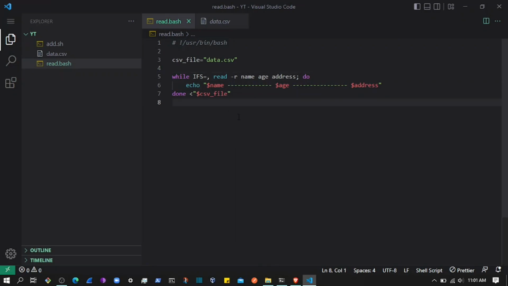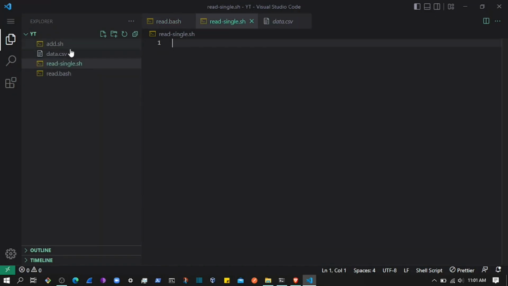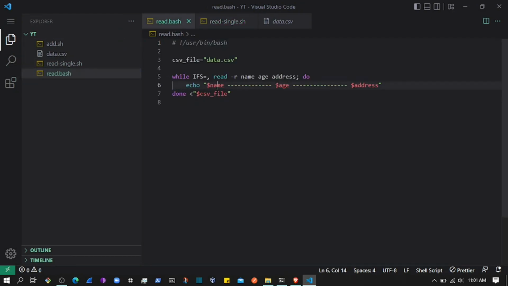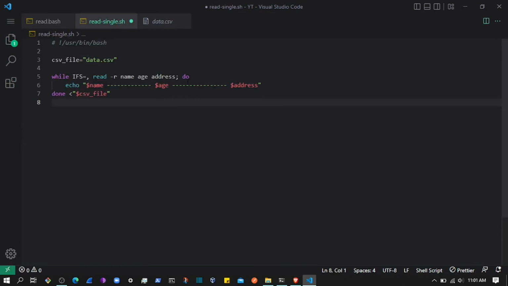we can do that in the same script, but let's create another file. Let's call it read-single.sh. You'll see the naming convention: sh, and here I called it read.bash. So bash and sh or zsh are actually the same. So let's copy the read.bash and paste it in the read-single.sh.